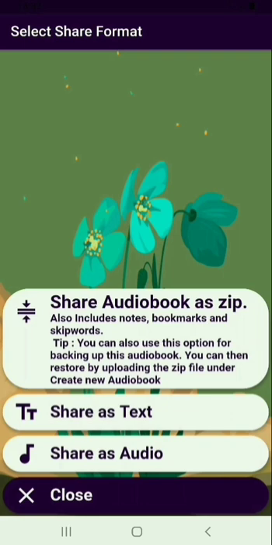You can also use this option for backing up this audiobook. Notes, everything will be available in the zip file. You can manually back up this audiobook. So when you want to restore this audiobook, you can upload this under create new audiobook and restore it.